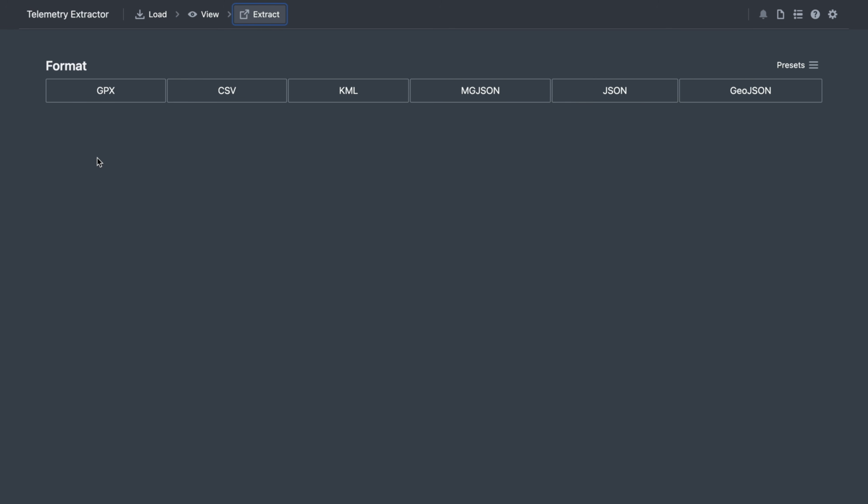Here you can select your output format. GPX works great for time-based mapping activities. CSV is a spreadsheet for software like Excel, Numbers, Calc, Sheets, and so on, but also GIS software like ArcGIS. KML is good for static mapping applications. MGJSON is designed for Adobe After Effects. JSON is perfect for integrating the data with programming languages. And GeoJSON is compatible with some mapping software options.